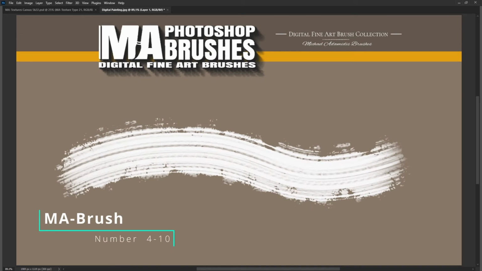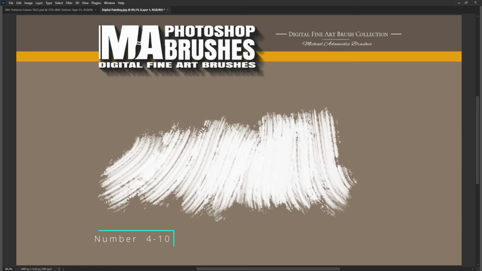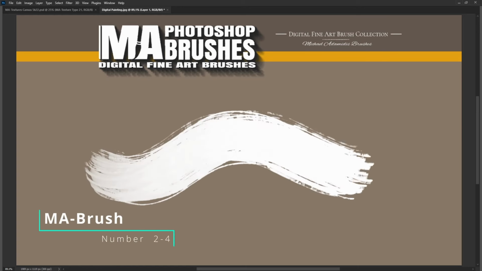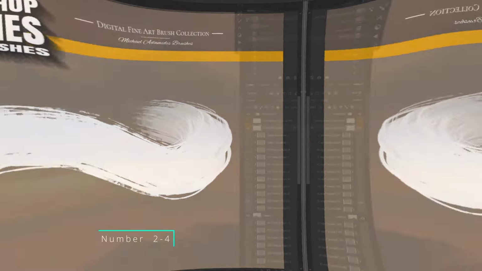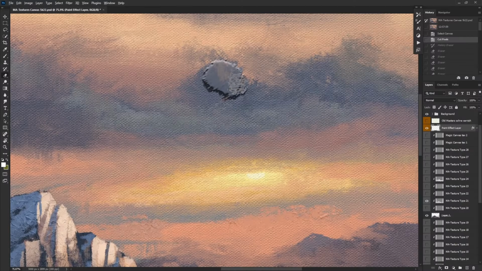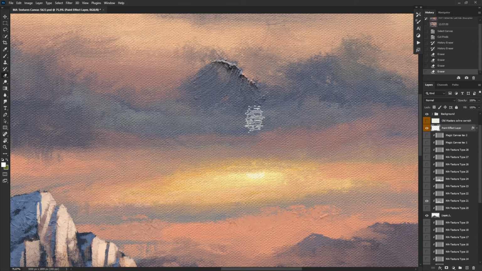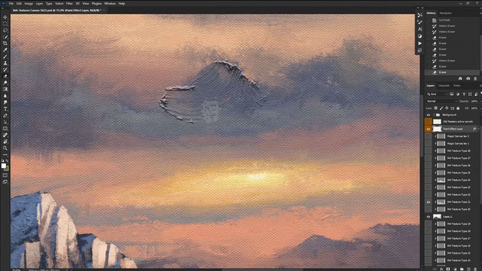Or the amazing MA brush number 4-10. Or the brush number 2-4, which is like a round brush. I've tested many, and I think those are working perfectly for our plan. What we want to do now is add an impasto effect.